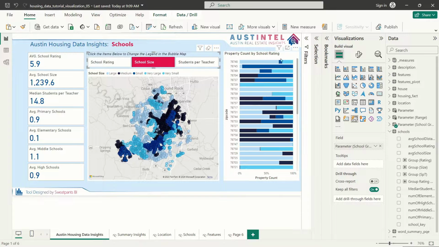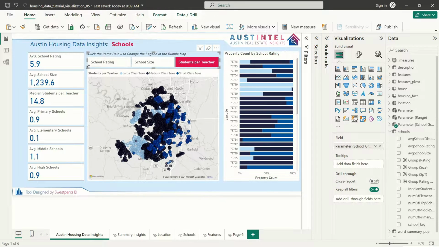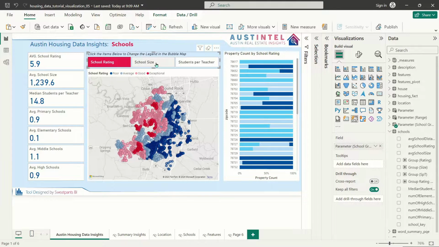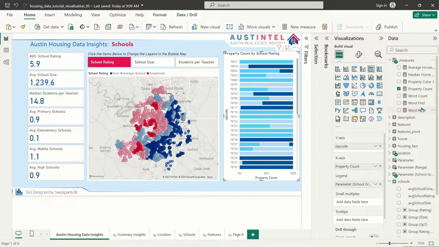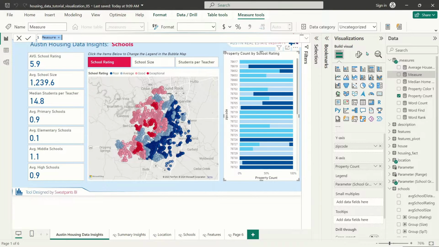Now, when I select school size, it still says by school rating, even though of course we are now looking at school size and students per teacher. So we want to make sure that every time we make a selection here, our title updates the way it should. So let's quickly create a new measure here, and I'm going to call this school chart title.